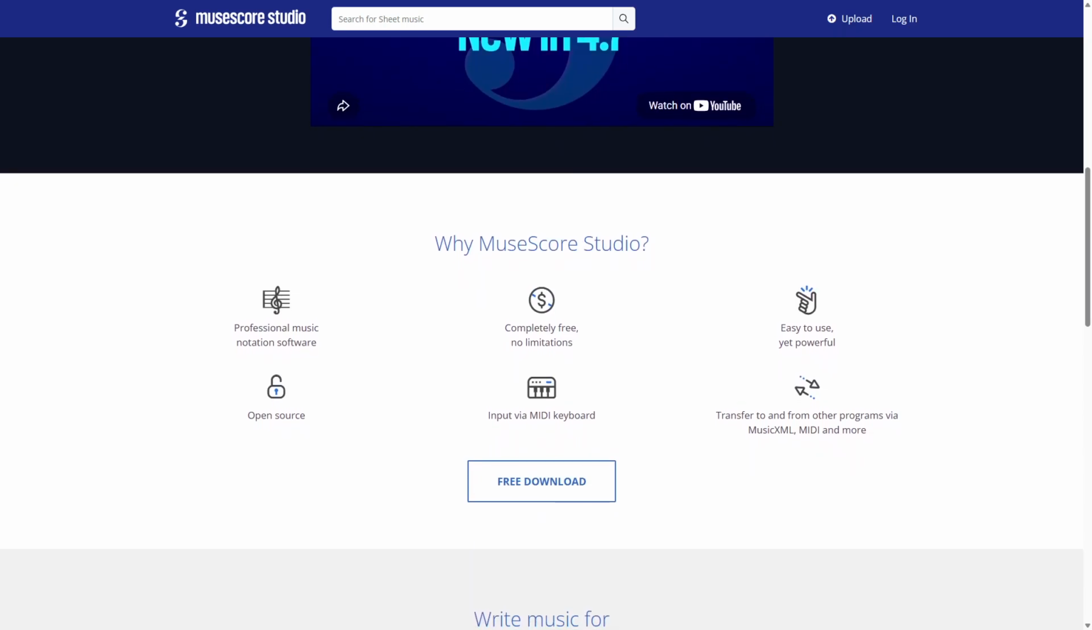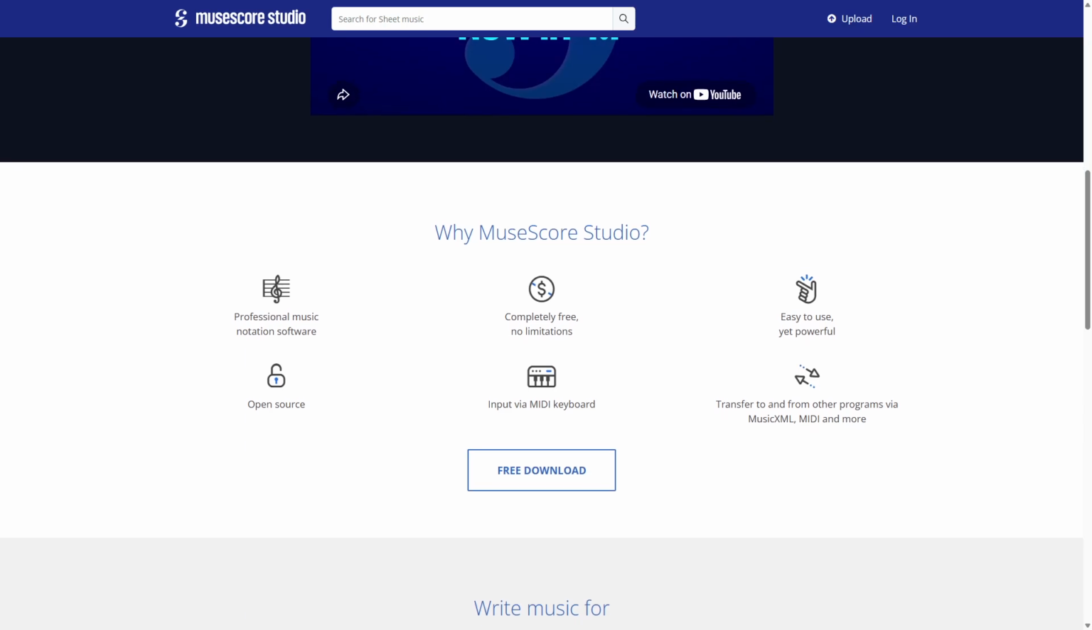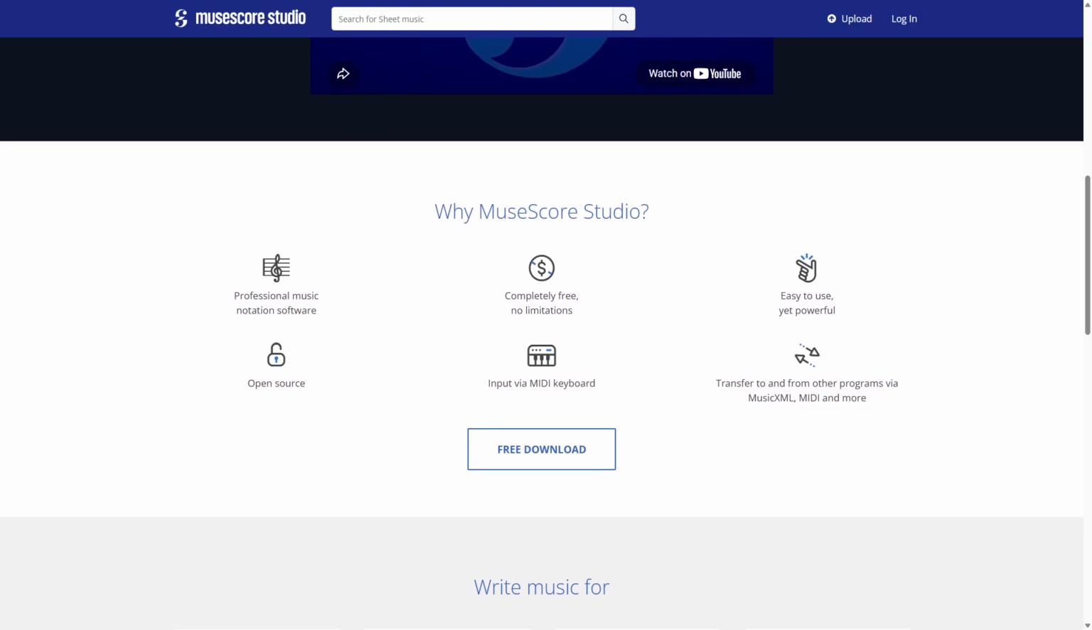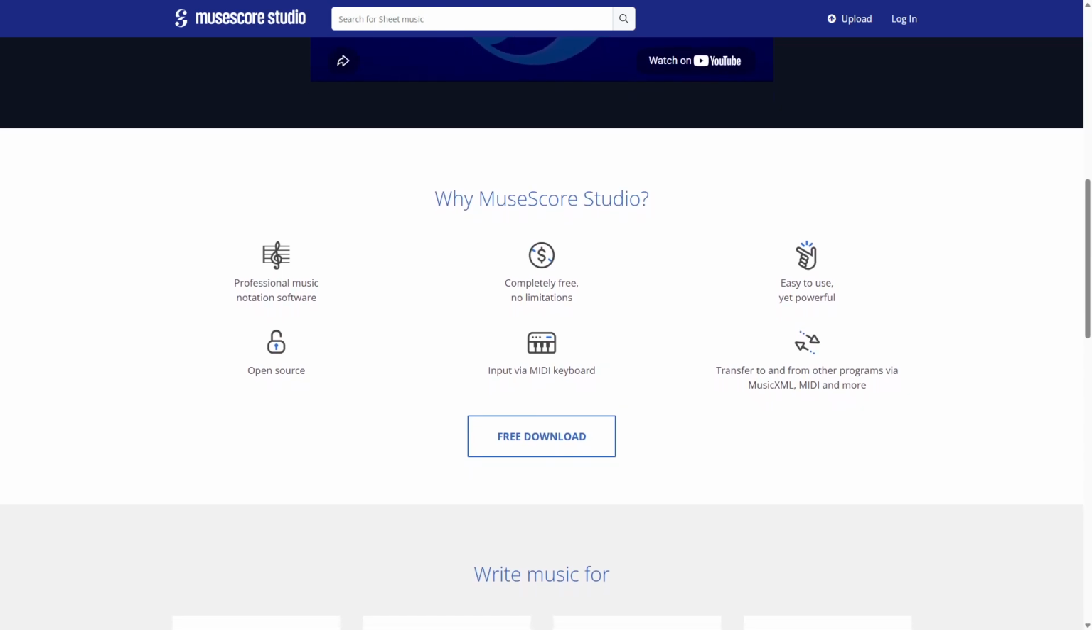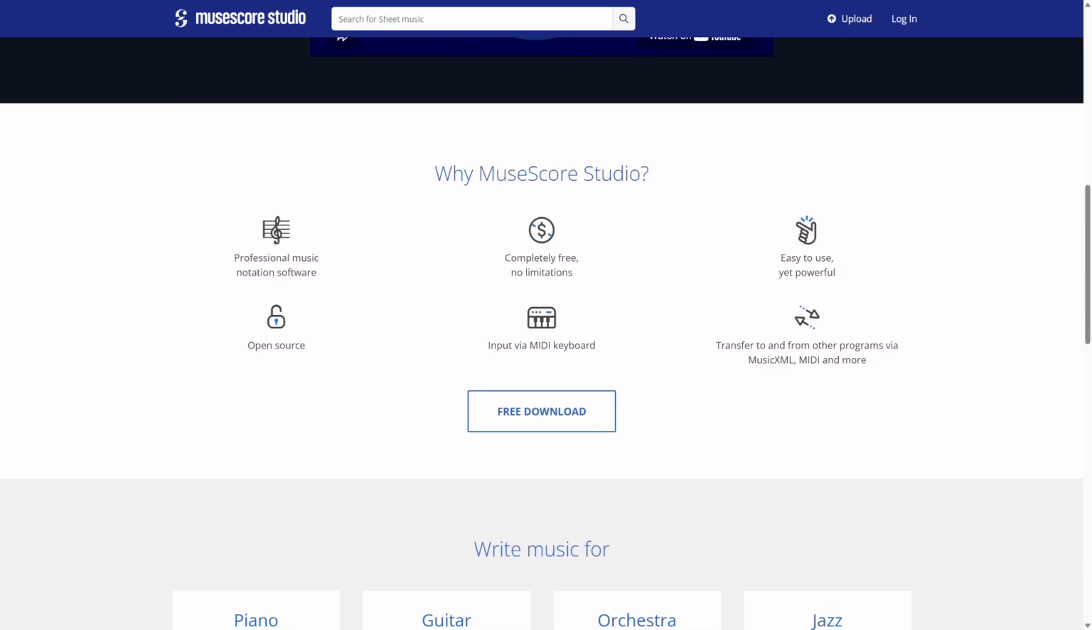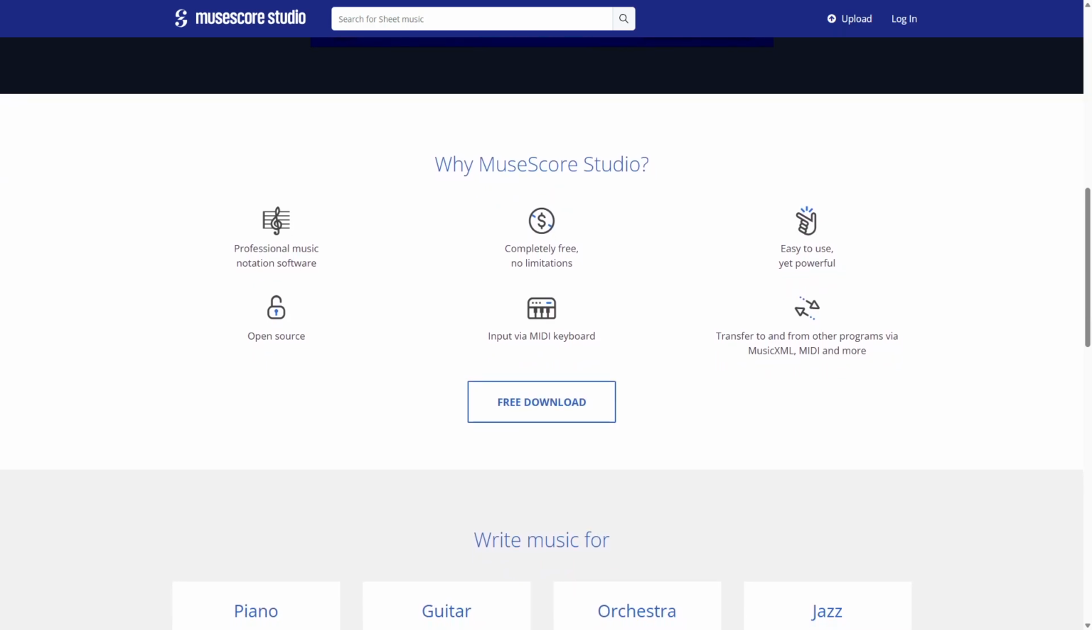MuseScore is ideal for hobbyists, students, and those new to music notation who want a powerful yet accessible tool without financial commitment. Its regular updates and plugins extend functionality, making it a versatile choice for straightforward to moderately complex scores.